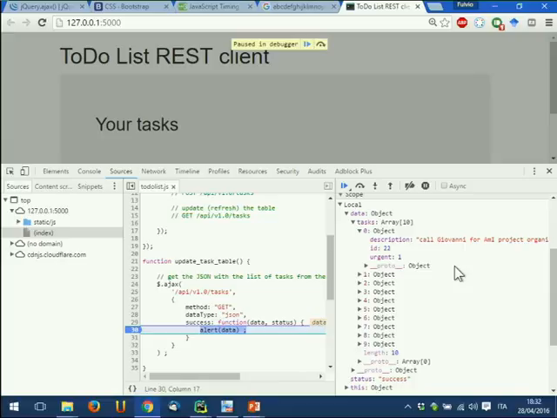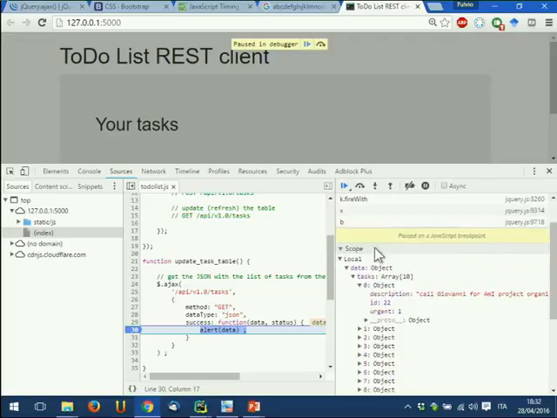We created that in Python. Now we have it in JavaScript. And it traveled as a string in JSON. But it's always the same data. So from that object, we can extract the property tasks. And the property tasks is an array. From each element of this array, we can extract this description, ID, and urgent.